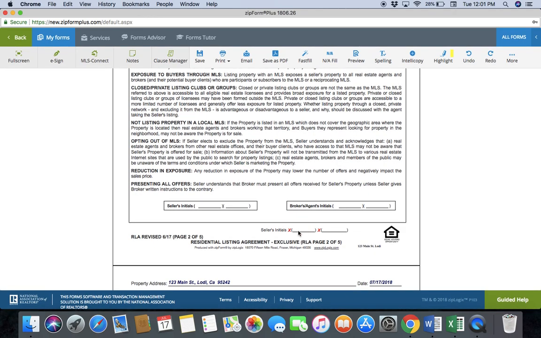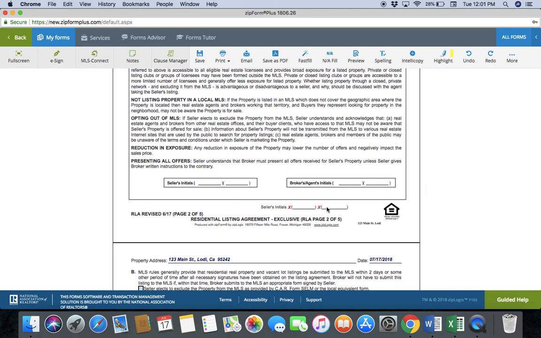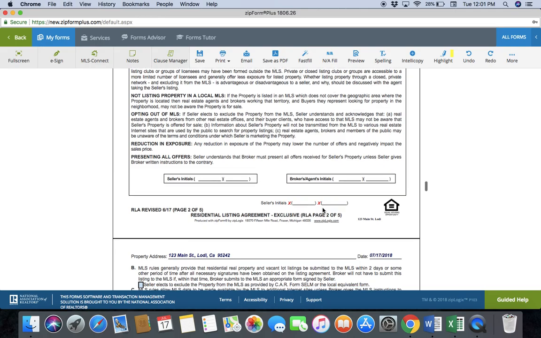And the purpose behind the agent and the broker listing initialing here is that the broker is the one that actually owns the listing at that point. The agent is representing the seller, but the broker is the one that actually would own the listing, okay? So I'm just letting you know that. And then below that, they would initial here as well on that page.